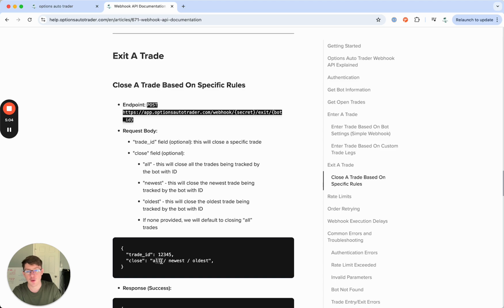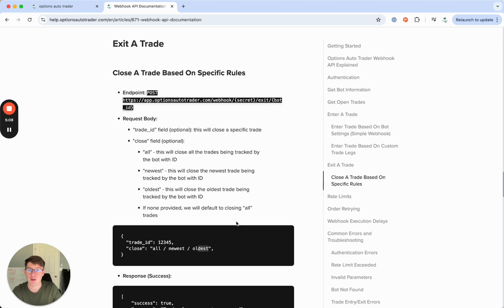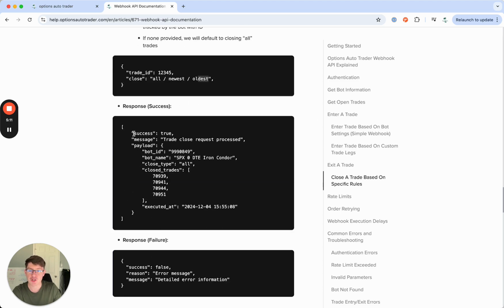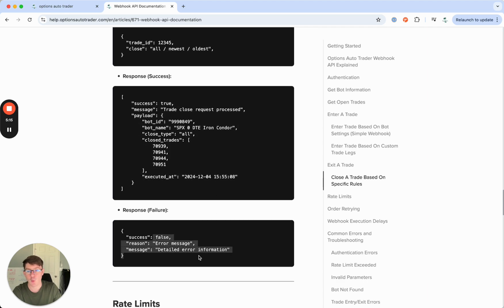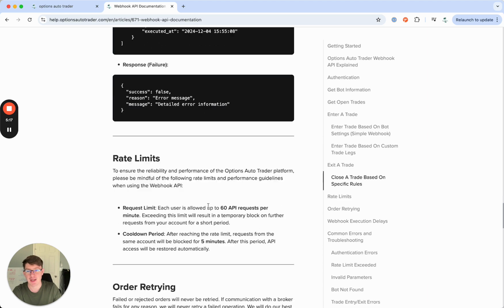You can exit all the trades, your newest trade, the oldest trade, whatever you want to do can be done that way. And just like always, you get a response as success true about when we executed it, or failure and why, so that you can make sure to update it correctly.